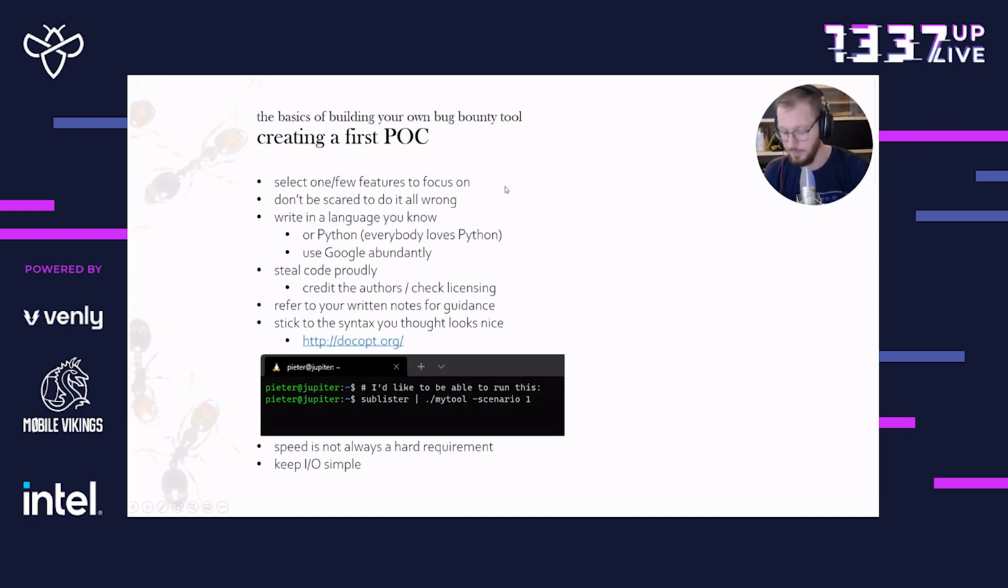I would recommend writing in the language you know. If you're fluent in the language, that's one less thing to worry about when you're creating a POC. Otherwise, use Python. Everybody loves Python. And use Google abundantly. Even if I know a language, I usually code in Python. I'm not a Python developer, so I'm not very familiar with it, which is why Google is always a good idea. I use Google a lot just to figure out ways to write things.